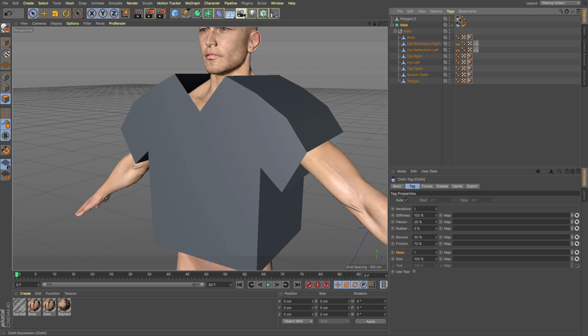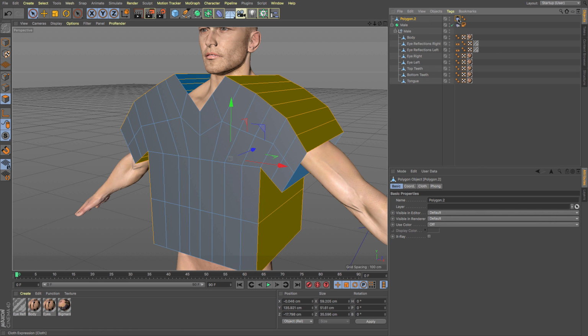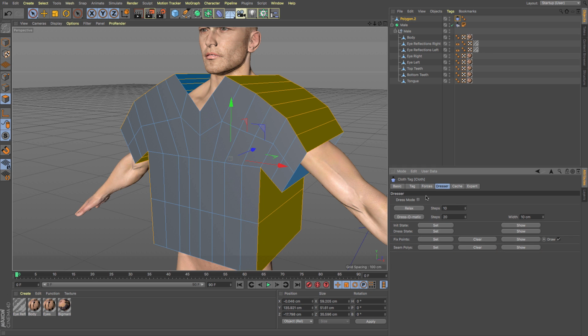So with my tag selected, and we know that I've got my polygon selected there, go to my tag, go to dresser, turn on dresser mode. And what we need to do is select the seam polys. So these are the ones that it understands are at the moment far too stretched.